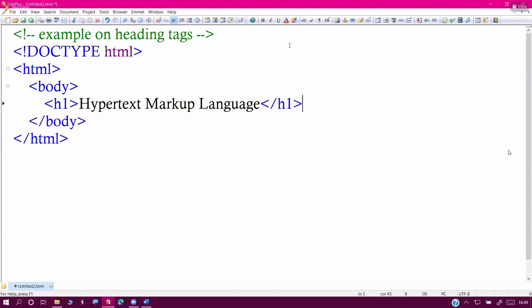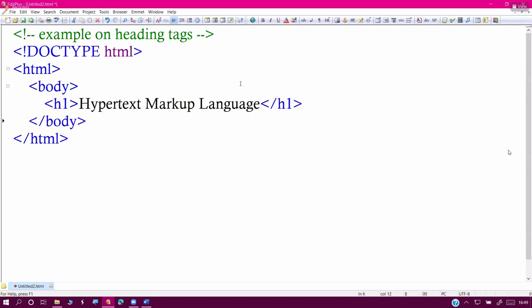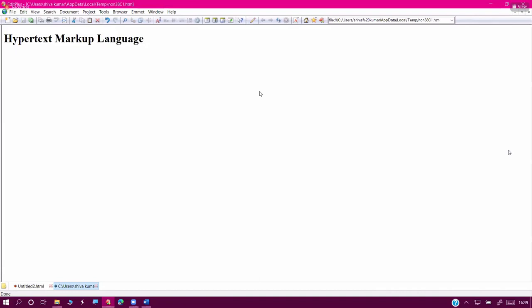So HTML, I want to print in a little bit bigger size. So I just implemented the H1. First I'm running it from the internal browser. This is the output of the program.